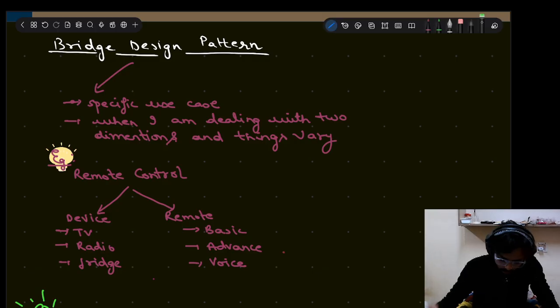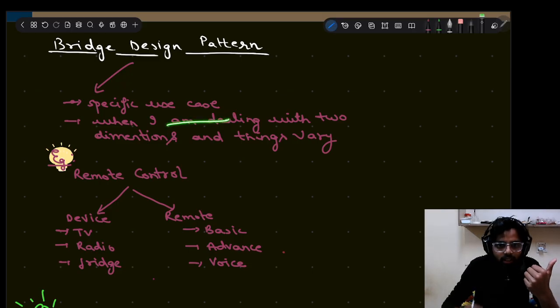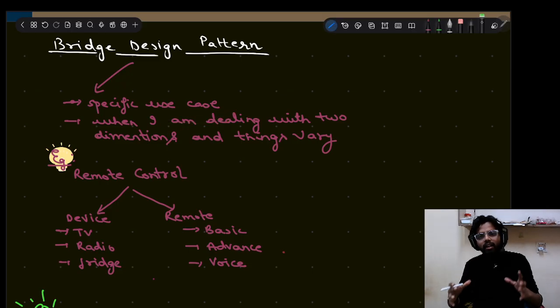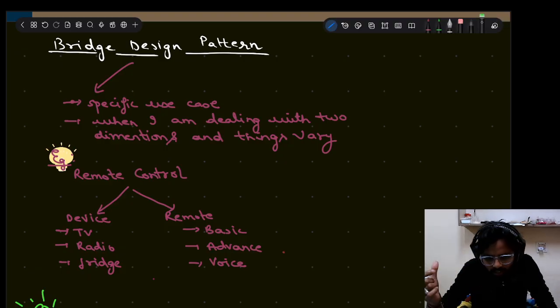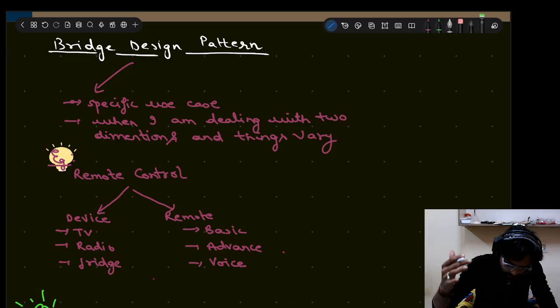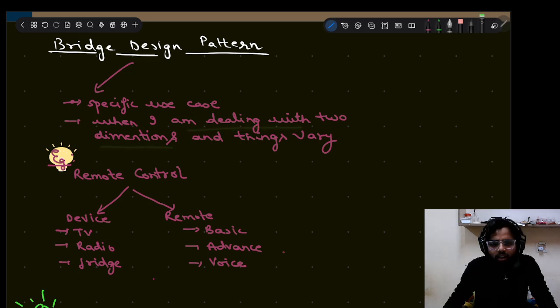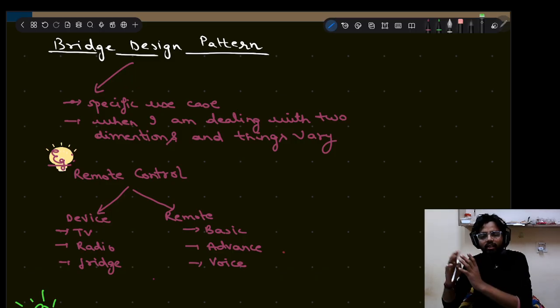So before moving further, let's first understand that the bridge design pattern is used for some specific use cases. It is not something I can use anywhere or everywhere. There are some specific use cases for which I will be using this bridge design pattern, and that specific use case is when I'm dealing with two dimensions or when things vary.